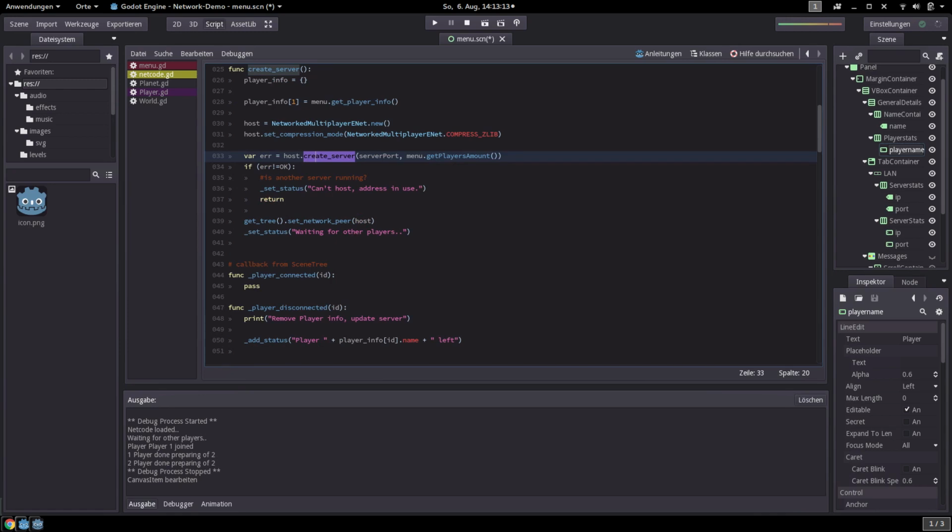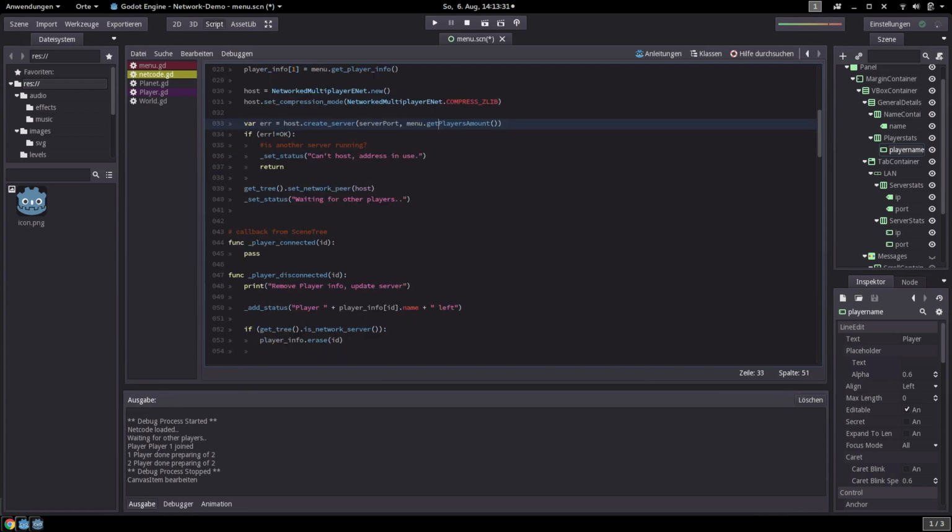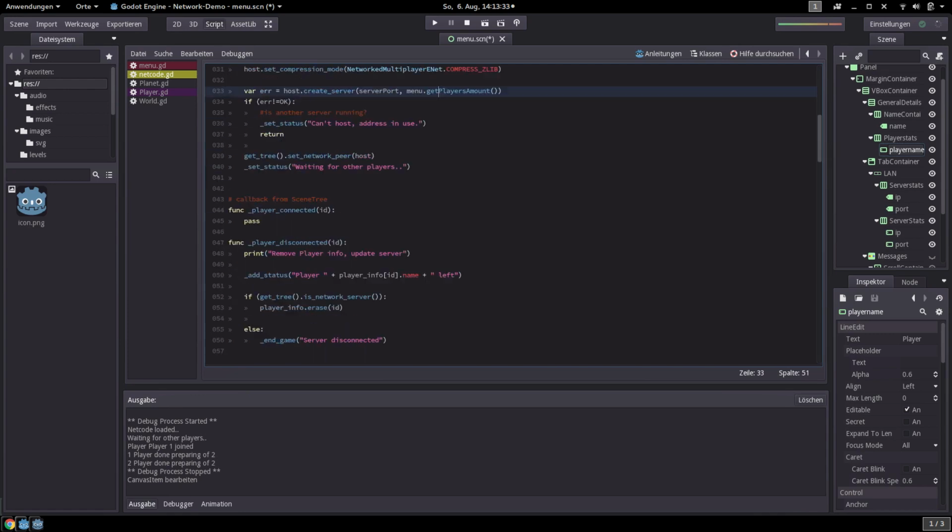So then we got to check if we got some errors or not, and in best cases we just go to our main tree and set our network peer, which is the host we here created. So much for the server creation.